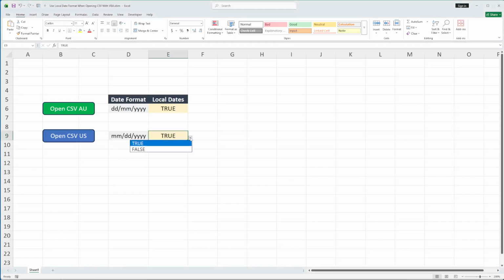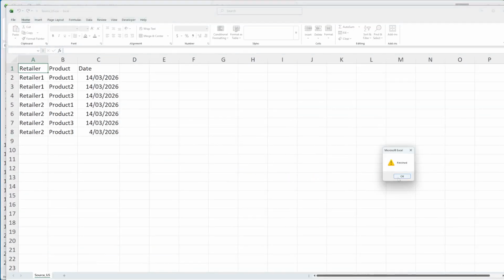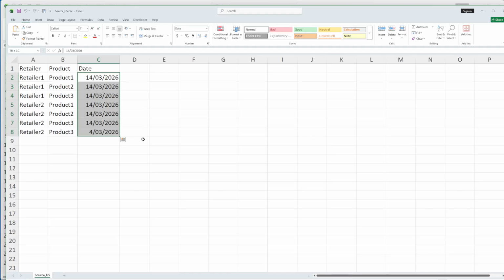Let's try the default behavior, local equal to false. So VBA will treat the dates as US format. Open the file. We've got correct dates in local format. So what is going on?